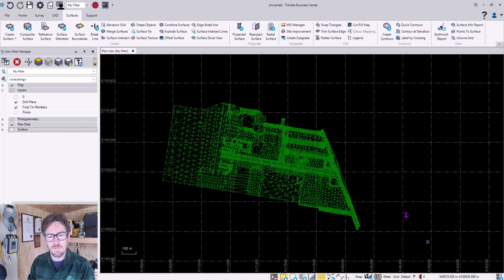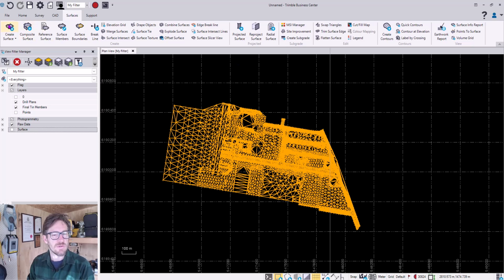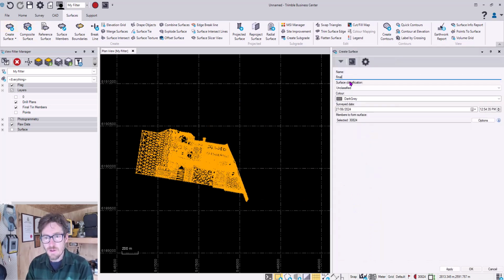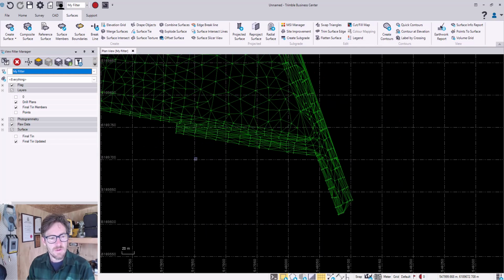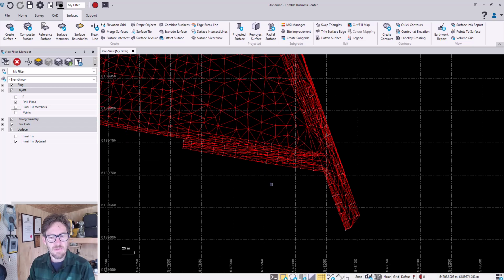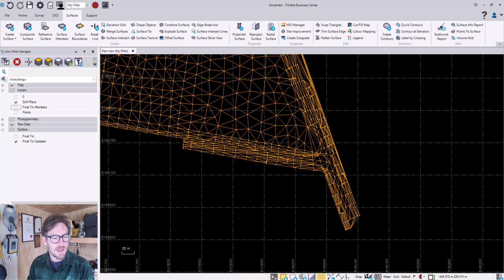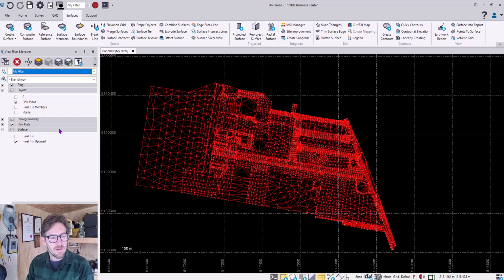Now I can grab it all again. We can come back to surface, create new, we'll call it final, is it trim or tin? Final tin, I'll say updated. Okay. We can turn off that. We've just got this surface. Okay. So now we have our final tin updated.